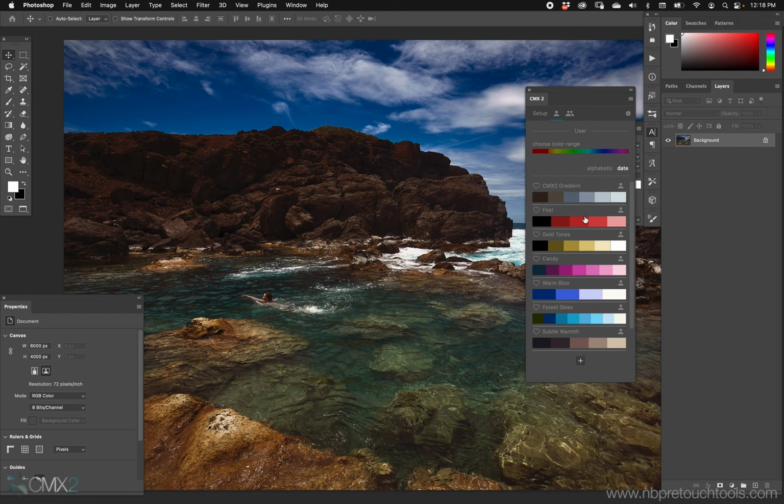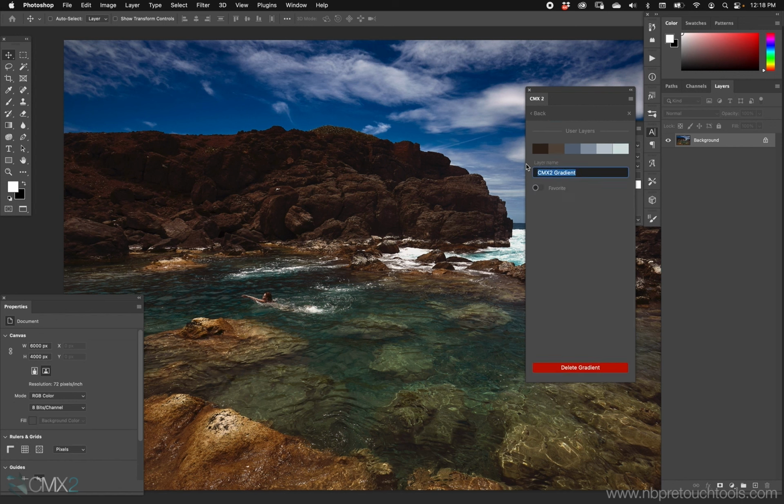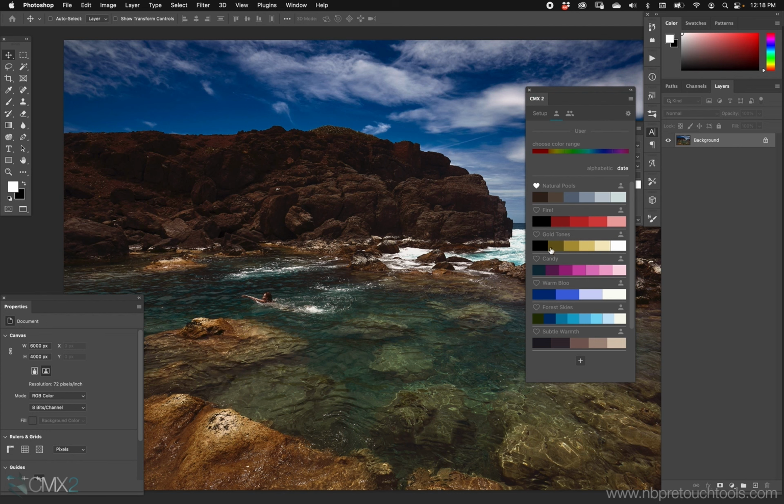See that? I can right click or control click the actual palette itself, the color bars, and I can rename it. So I can call this Natural Pools, because that's what that is, right? I can choose to make it a favorite here if I want, or I can hit the little heart next to each name. And if I do that, it pops up near the top of my list. So no matter how long my list gets, I always have my favorites on top.